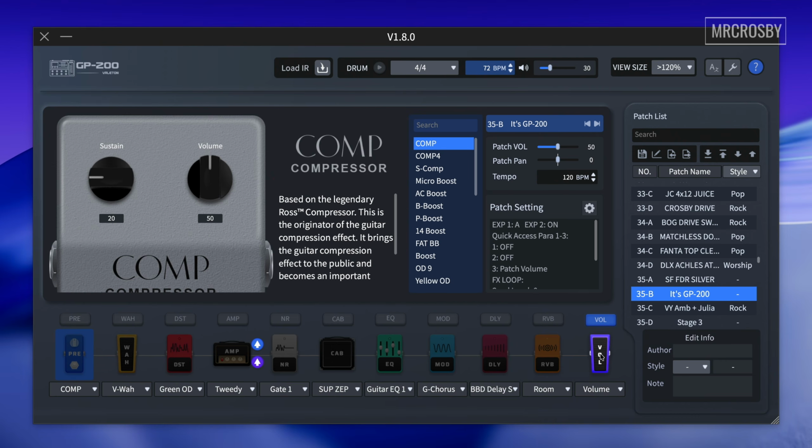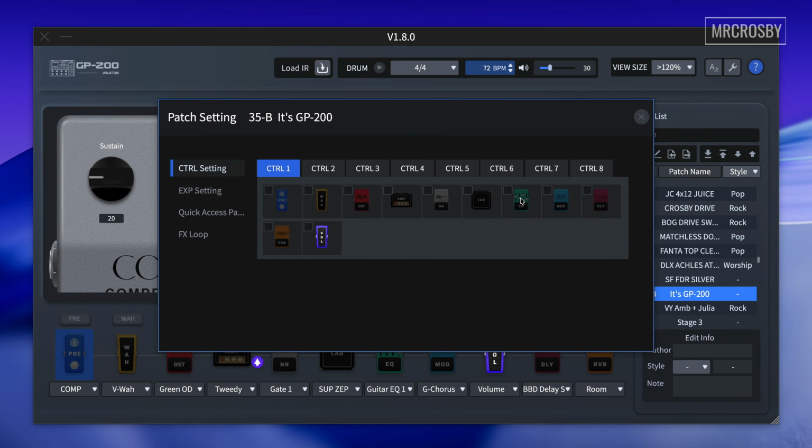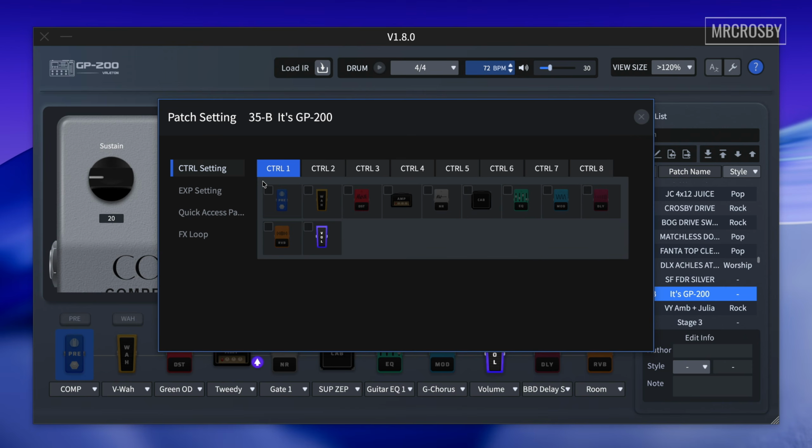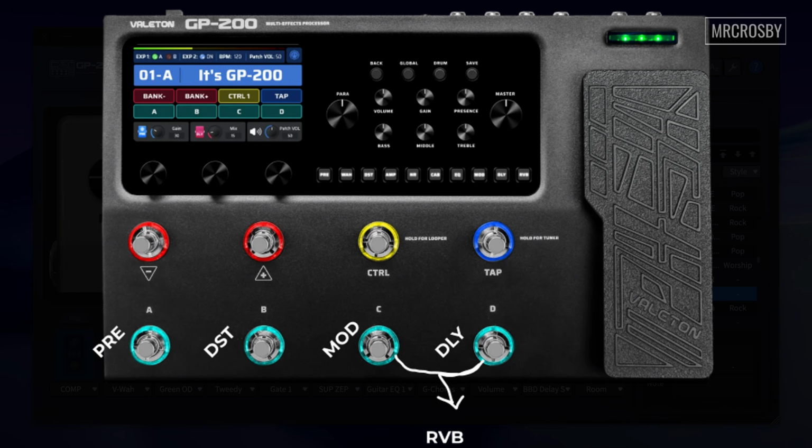First thing I will do is to drag the volume in front of the delay and the reverb block. The next is to click the patch settings and configure my buttons. I always have 5 control switches that I can turn on and off some effects as and when I need it. So my first button would be the pre-block. Second would be the DST block. The third would be the mod block. The fourth would be the delay block, and the fifth would be the reverb block.